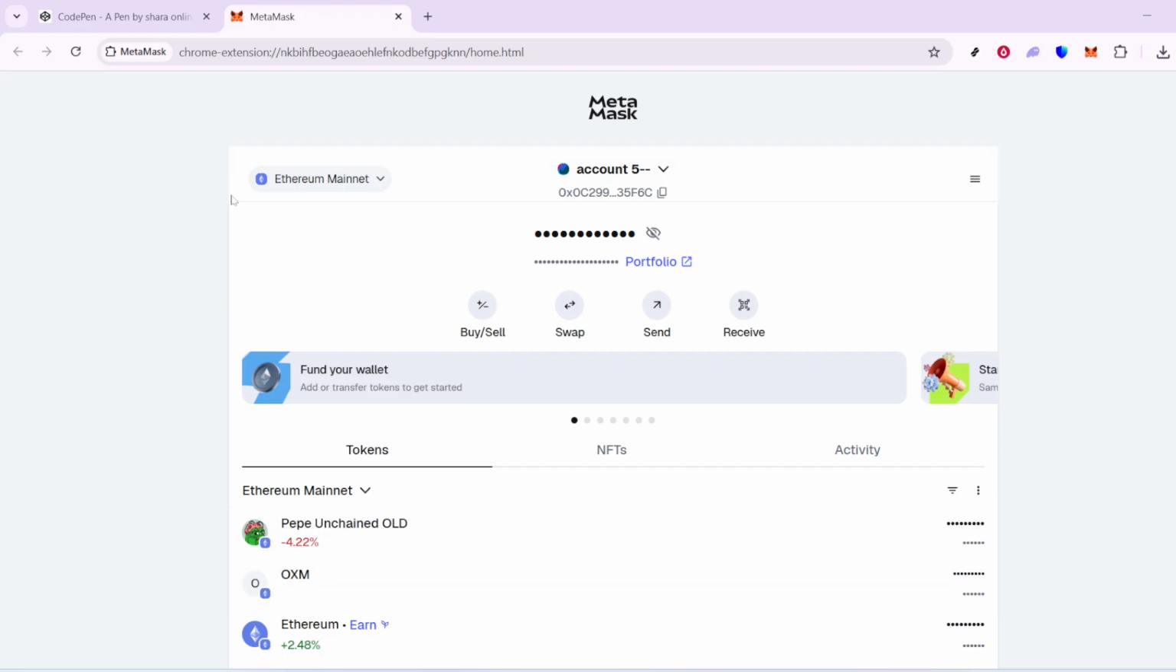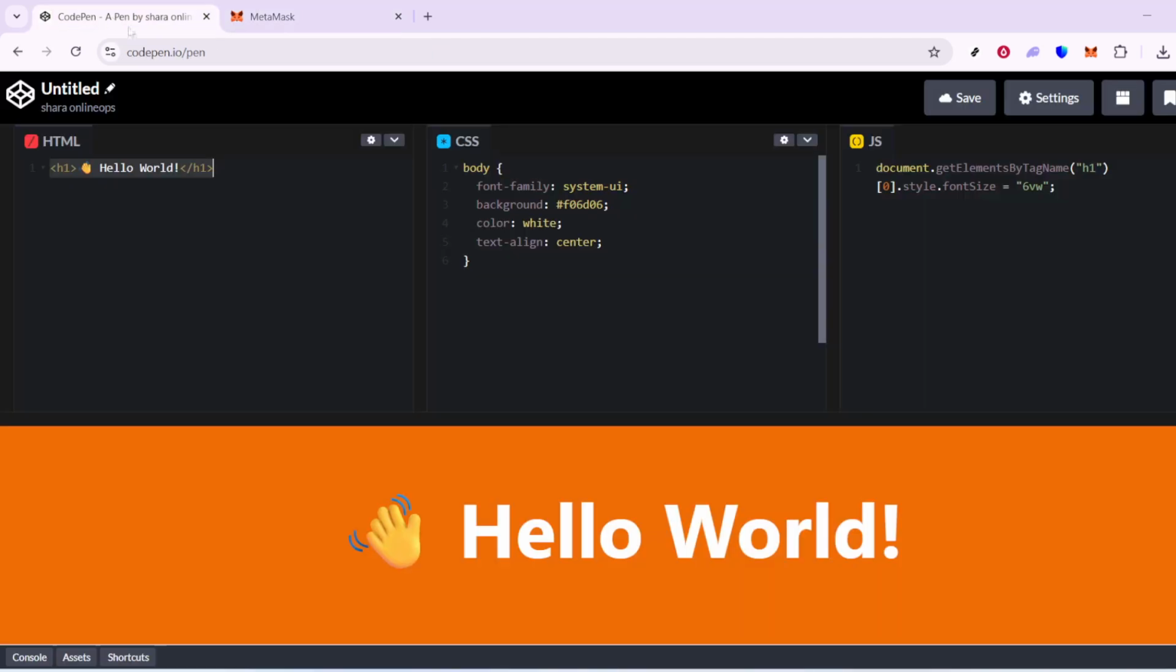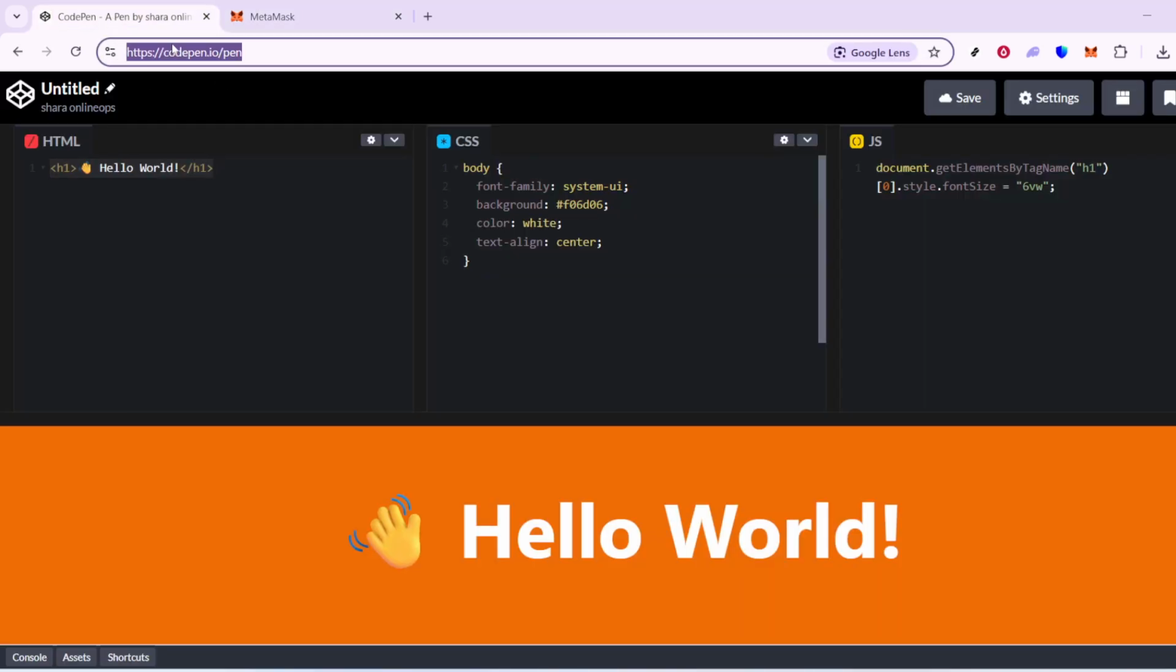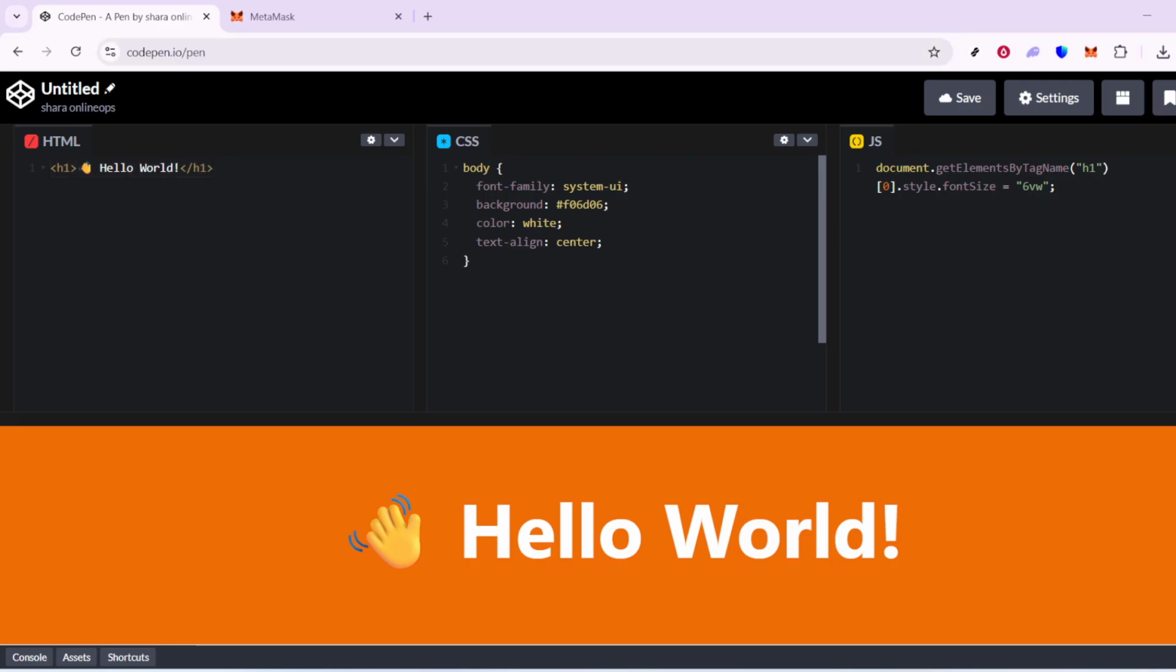Next, open up your browser and head over to one of the following websites: codepen.io or jsfiddle.net. These online tools are fantastic for us because they allow for quick and easy HTML and JavaScript execution without needing a full-fledged development environment. Simply type in the URL and hit enter.